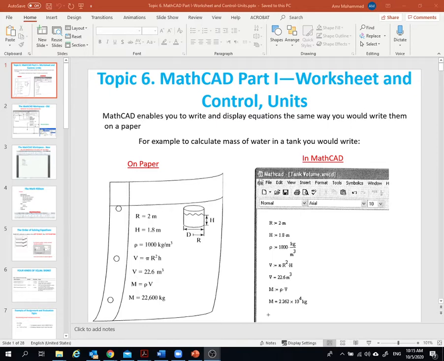This video will start a new topic, MathCAD. MathCAD is an amazing software. It's easy to use. I call it a computer calculator that we use in our engineering solutions. I'm going to show you a little bit how we use it, and we're going to spend these couple of weeks learning how to use MathCAD and solve questions using MathCAD. MathCAD is an amazing, easy software.